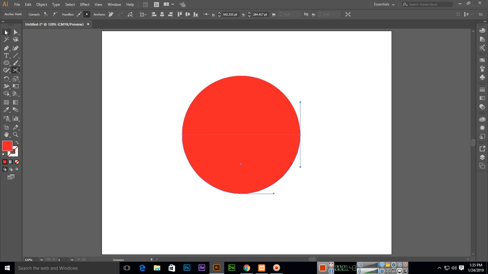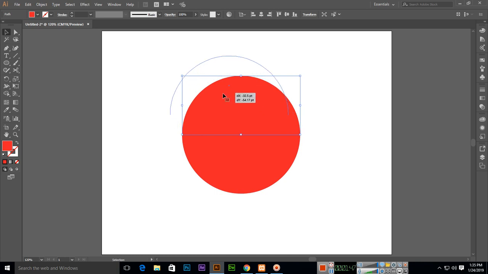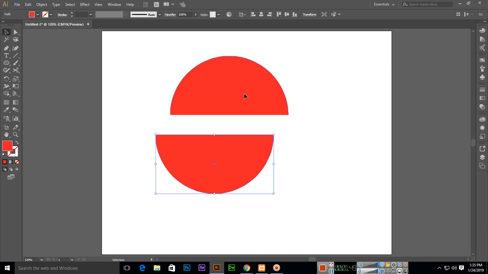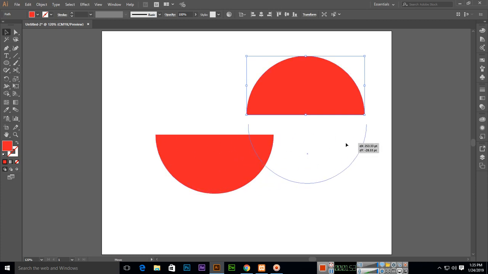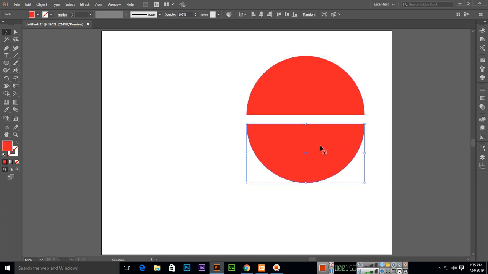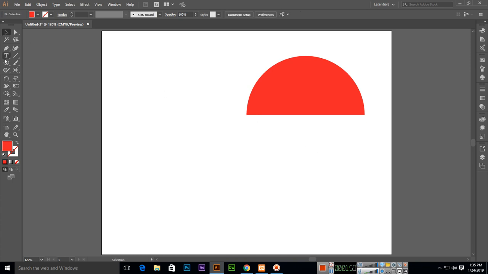Now you will have to select the selection tool. You can see this is separate and this is separate. So this is the method. Using this method you can create a half circle. Now if you want to delete this one, you can delete it.